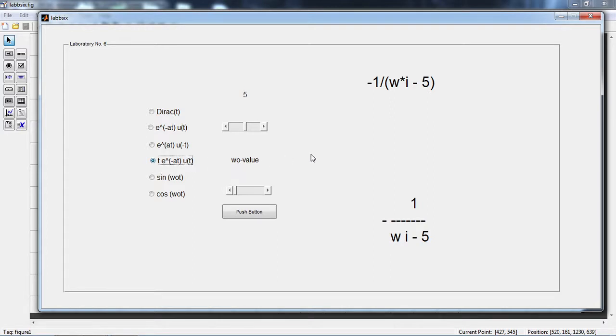Next, this is similar to the second one, but there is a t variable. So let's use 5 again for the a value, and let's compute the Fourier transform. So this is 1 over 5 plus wi squared.